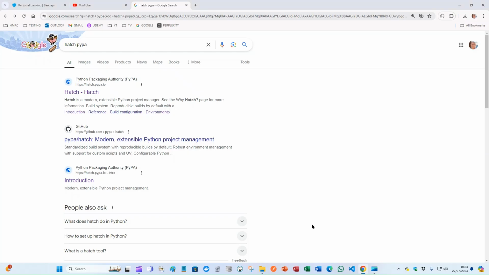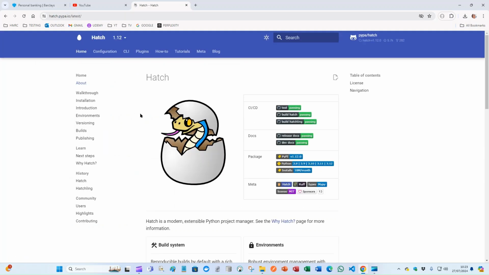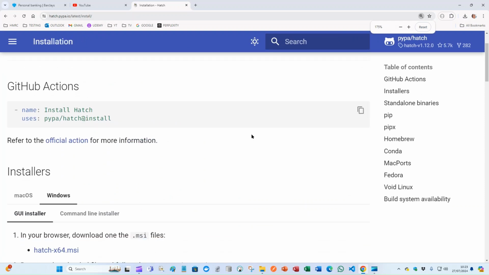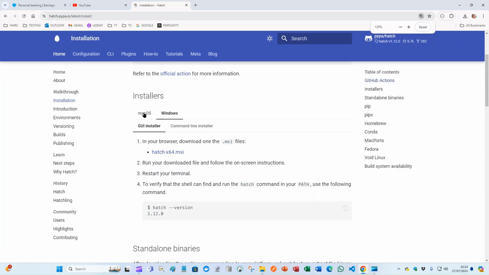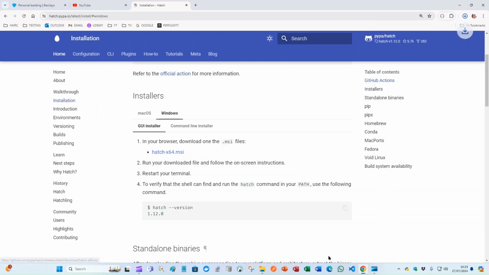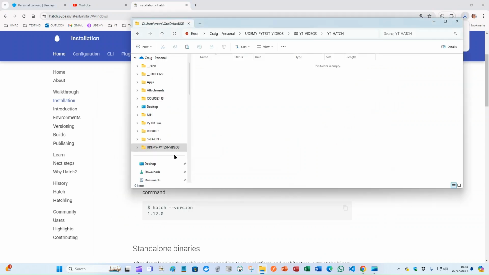To get to Hatch, I usually search Hatch PyPA, and this will be the top result, hatch.pypa.io. If I click on that, I go to installation. If I go to Windows, I find the download for this installer, save it, going onto the desktop.